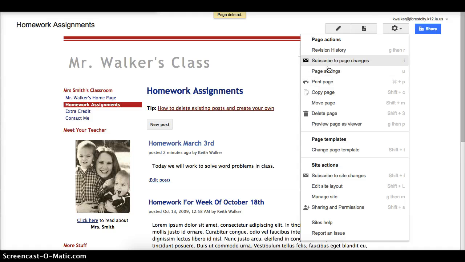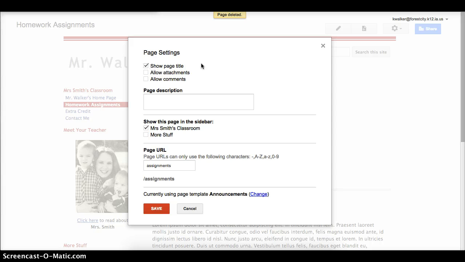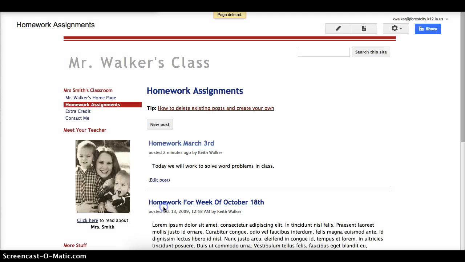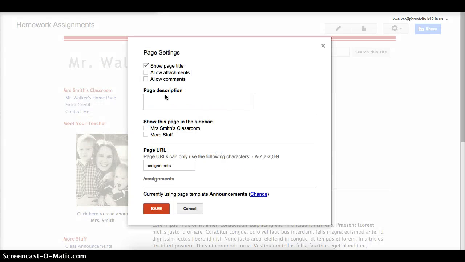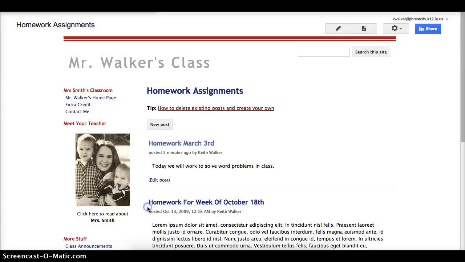Page settings. You can show the page title. You can also allow attachments if you want. You can also allow comments if you want. That is completely up to you. Show this page in the sidebar. Okay, so then the sidebar is Mrs. Smith's classroom currently. So if you unclick there, it'll actually take it off of over here. As you can see, homework assignments has disappeared. To make it show back up, all you've got to do is click back on it. And here we go.